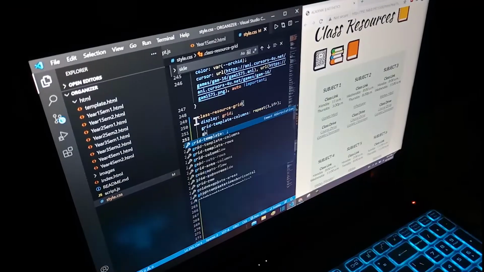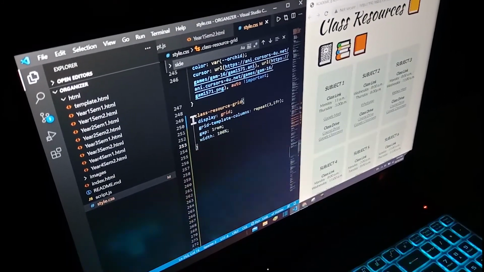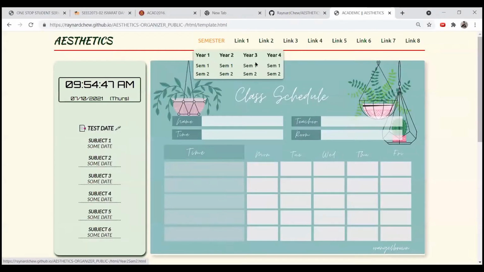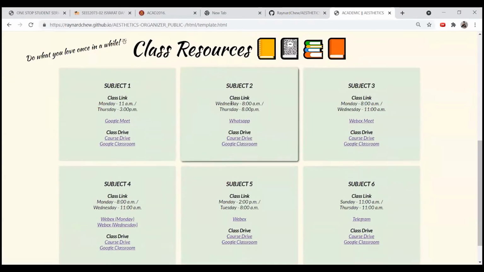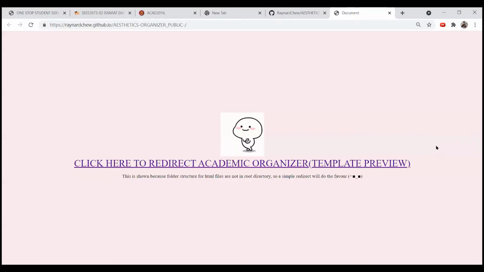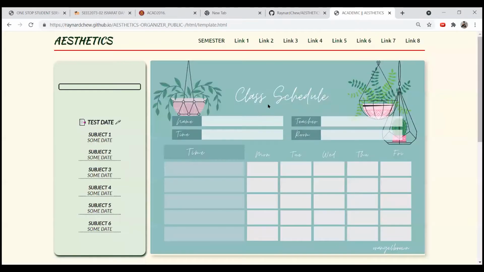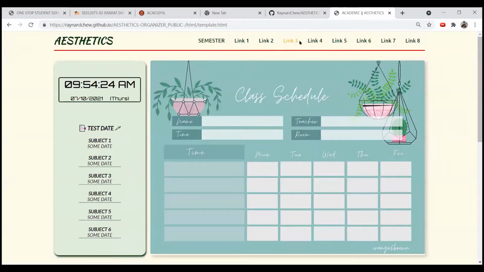I've designed a web template that puts your class links all together, or any other online resource that you use frequently, all in one single web page. A preview of this web template is available in the description, and you can have your own version of the template completely free if you follow along with this video.